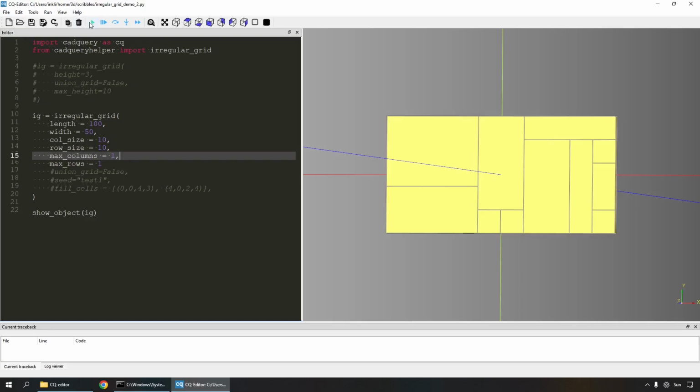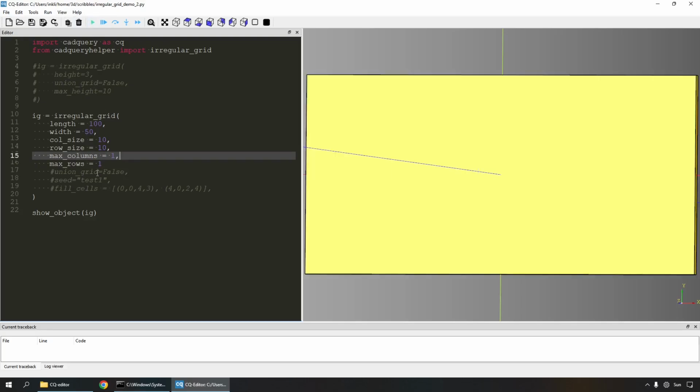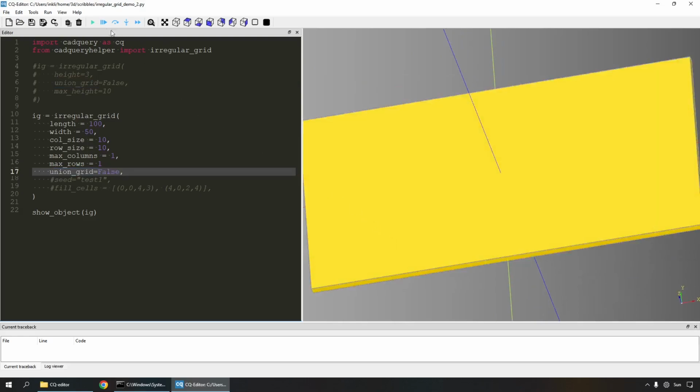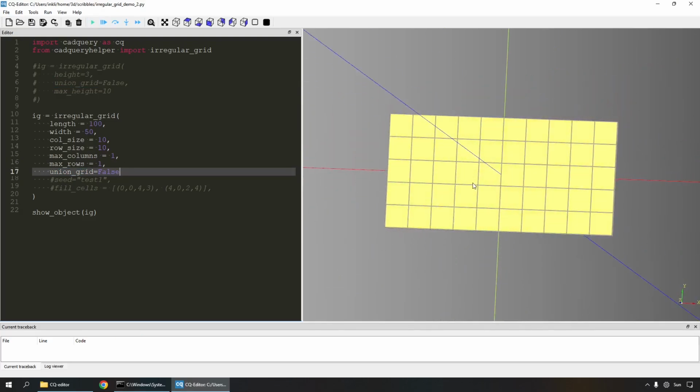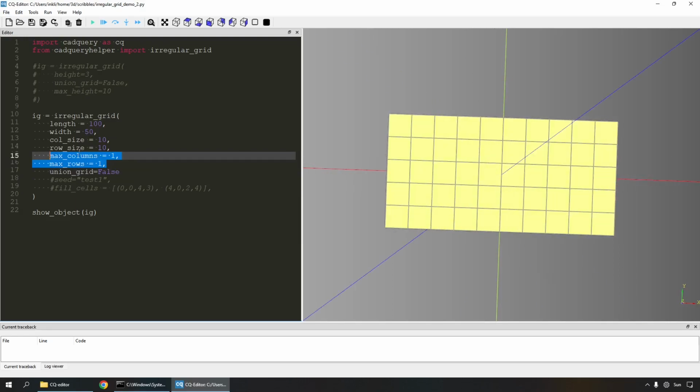Our comma in there. I can show that, I think. And we need that union grid. So because we're doing the add operation, they're getting union together. Okay. Does that work? Only if you do your commas. There we go. So here's our starting grid. So our max columns is 1 and our max rows is 1, which just makes an arbitrary square grid, right? And then our col size and our row size is 10 by 10.